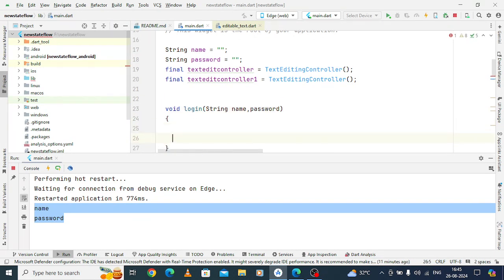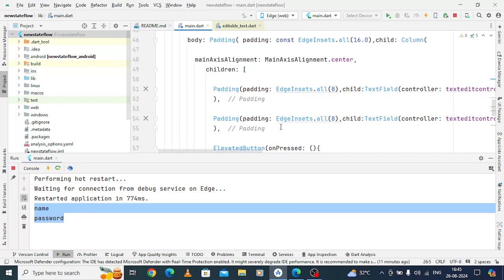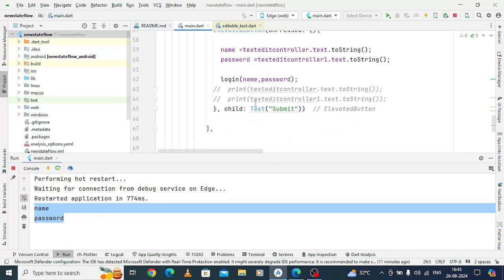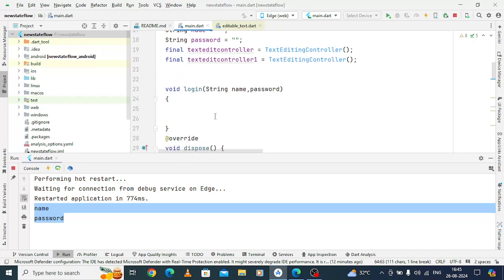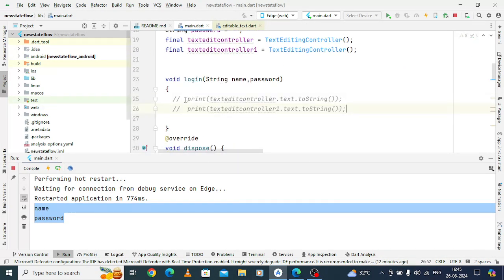At this time we just call this function, and in my next session we will see how we can use these two values. For now I'm just printing these values. So this is your print, and here I'm using the name only, and for this print I'm using the password only. Okay, so those values we call on the button here.